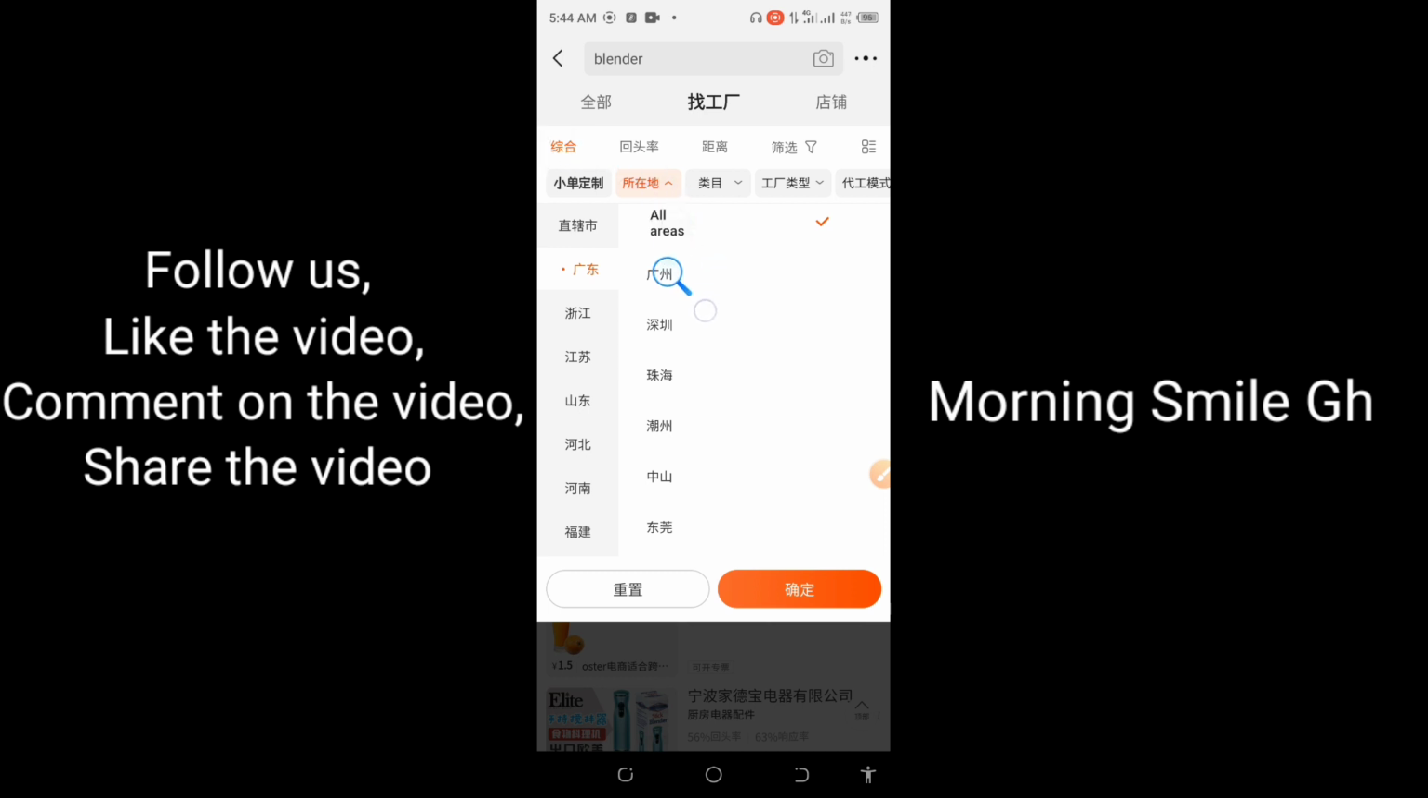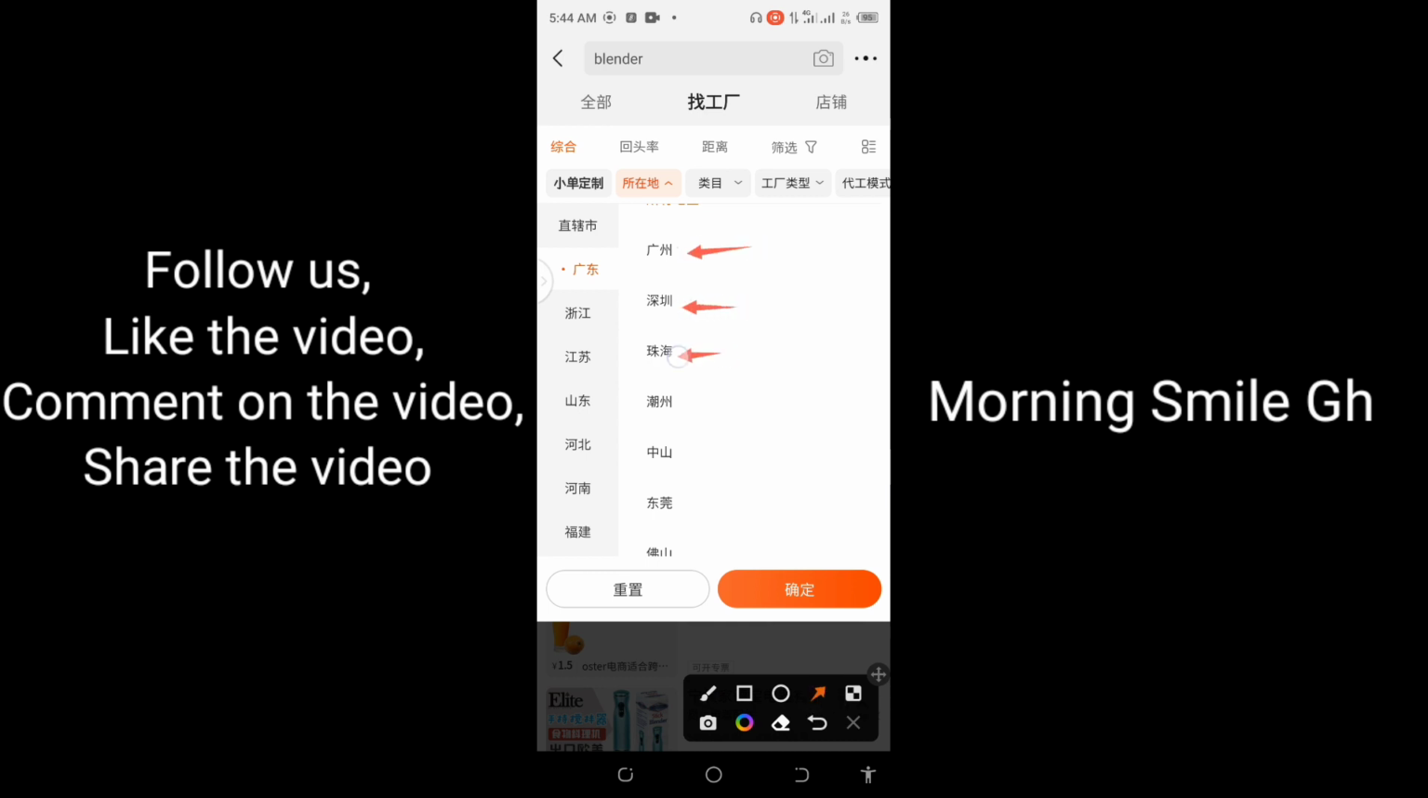You see all areas. So you see Guangzhou. Guangzhou is the second one. In all areas has been marked, which implies that if you are searching for goods within Guangdong, all areas means it could be Guangzhou or this or that. It doesn't matter.